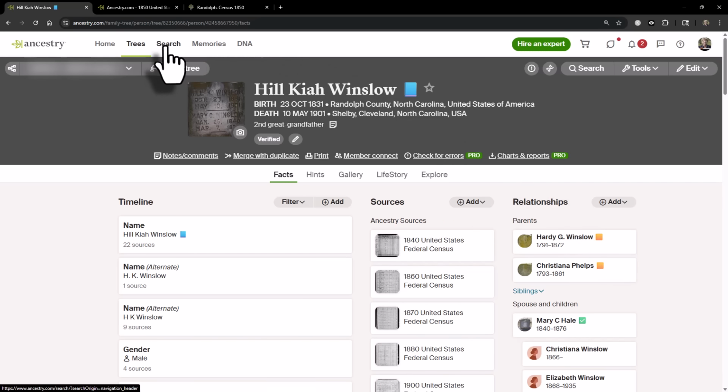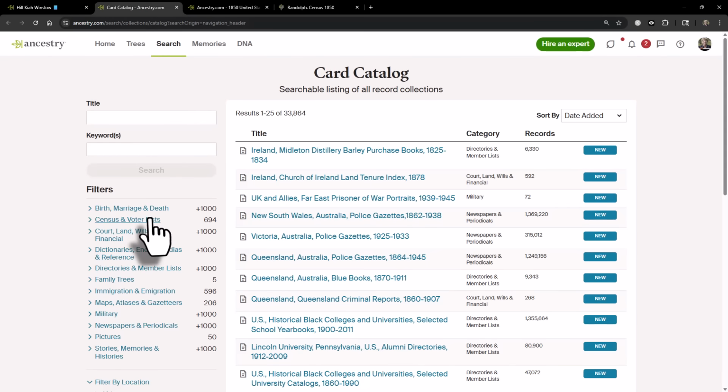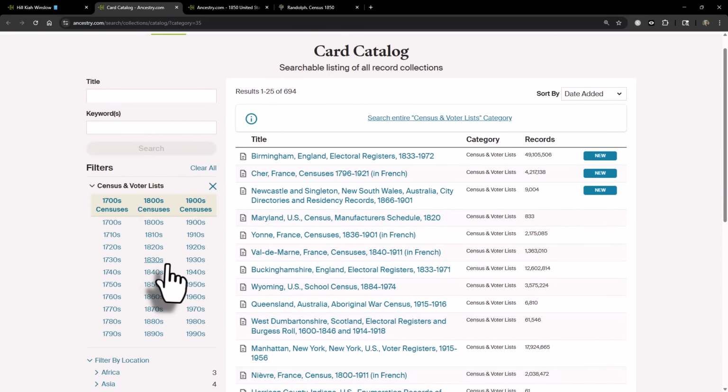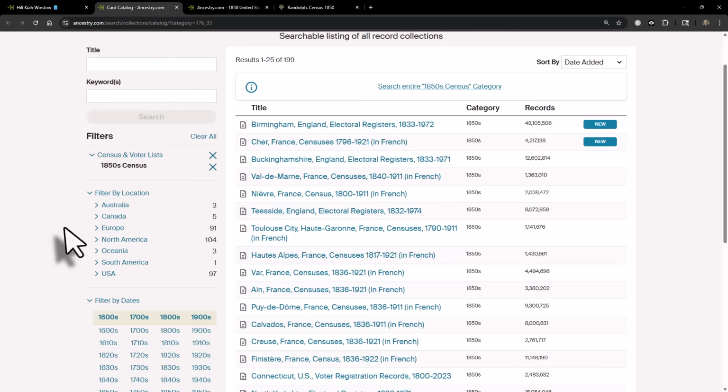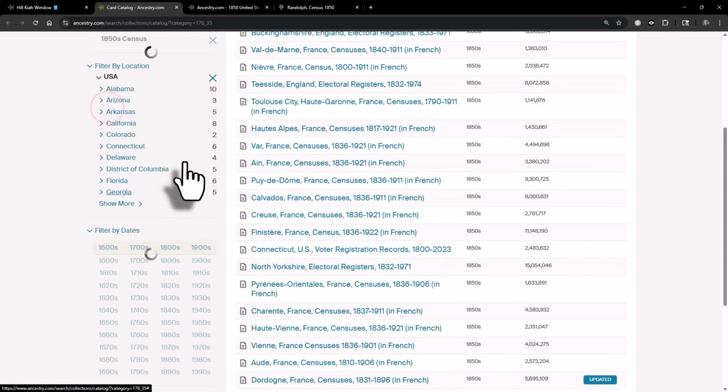So you can do that by going to, I'm going to do this in a new tab. I'm going to open the catalog in a new tab. I'm going to go to census. I'm going to drill down to 1850. I'm going to pick the United States. Whoops, I went too far. United States.